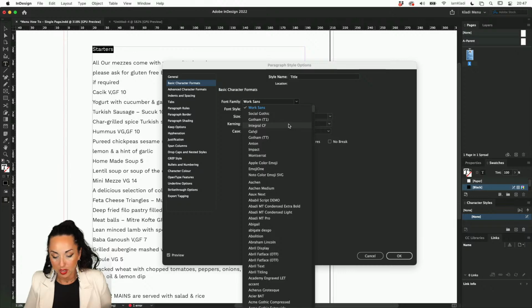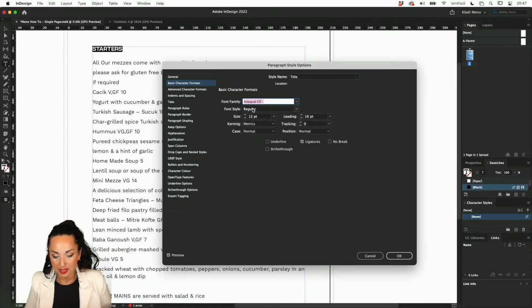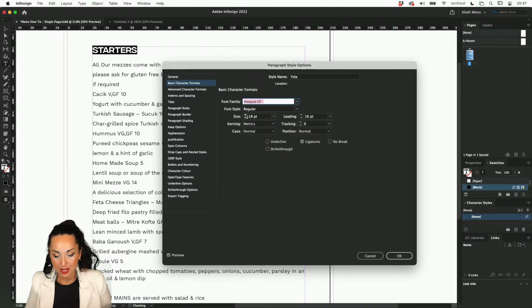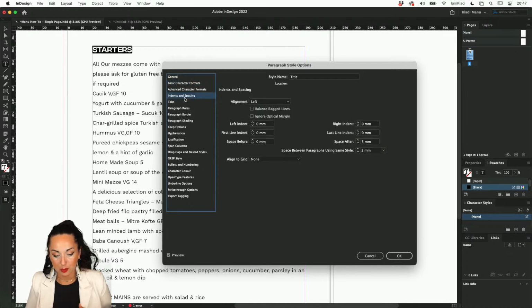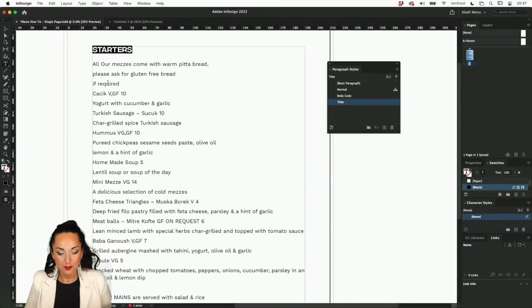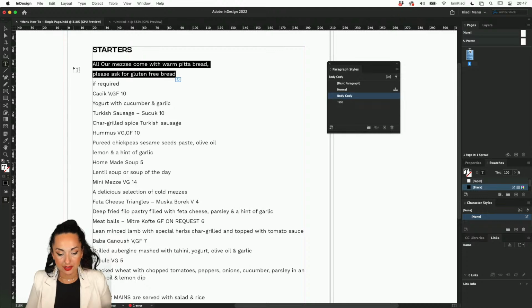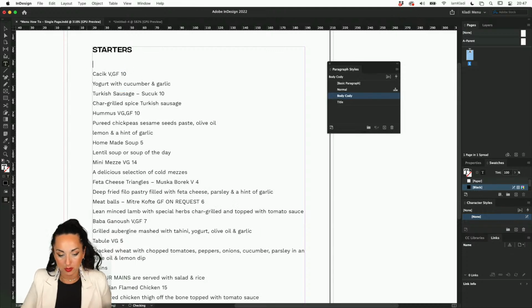I'm just going to choose integral because I know that is nice and bold, and I'm just going to make it bigger. So something like 20 probably is a bit too much. Maybe we can keep it 18, just like so. And again, we've done our indent and spacing, so there is more space. And then I'm going to click on OK. Now, what comes here, I'm just going to delete this description right now because we don't need it.